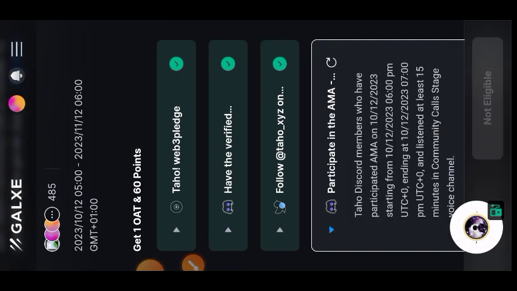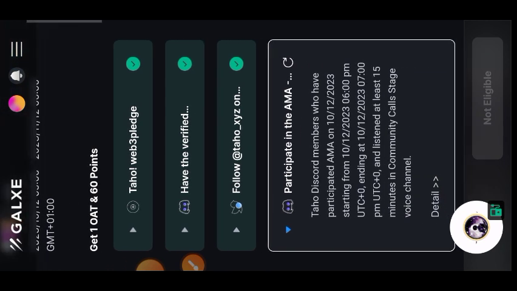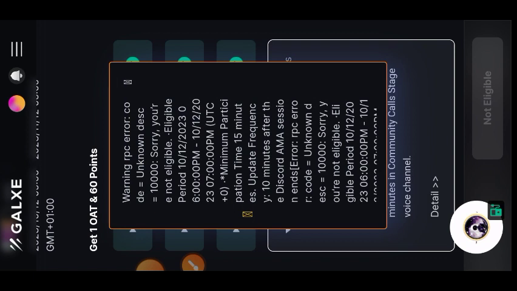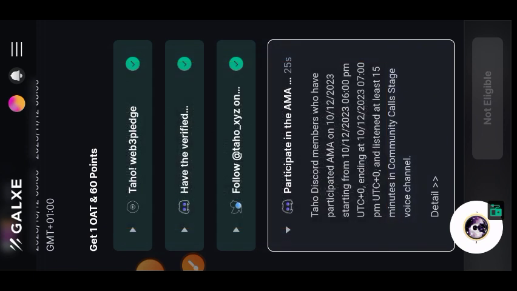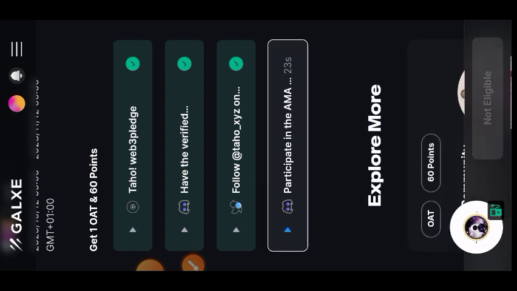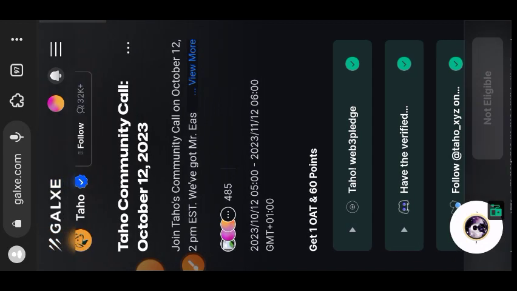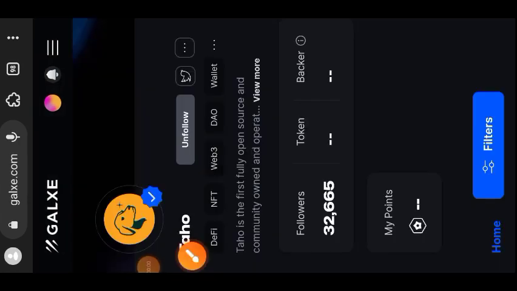Then participate in the AMA. That was the AMA for October. Let's see if I tap on that reload icon. Let's see if I'll be able to claim this OAT. And you can see that it's bringing me Airdrop. That was because I did not listen to their AMA with my Discord account in October. So you won't be able to claim the past OATs and points, but at least now you'll be able to claim the future ones, and you now know what you need to do in order to be able to claim.